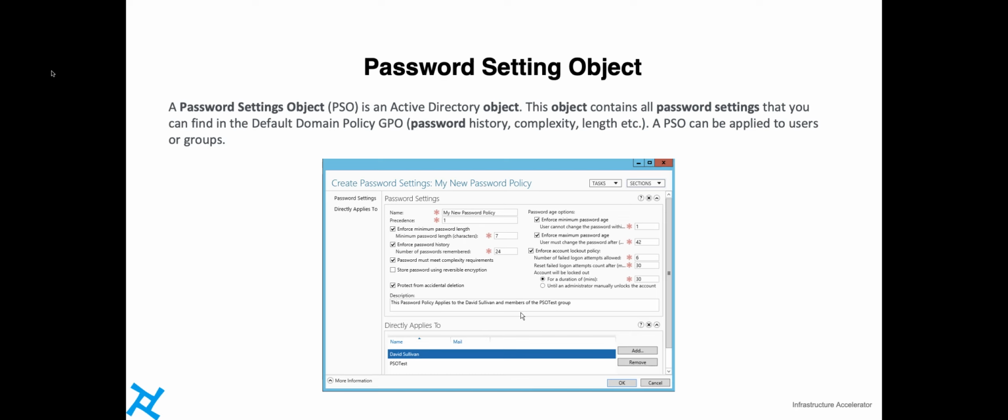The solution, after Windows 2008, is something called a password setting object. This is separate from the password policy, and it is not a group policy option, but you can use it to set up a password setting object in your Active Directory. It has all the same settings: enforce minimum password length, enforce password history, enforce minimum password age, account lockout policy. You can set up all the policies which were there, and this setting object can be applied to a user or a group.